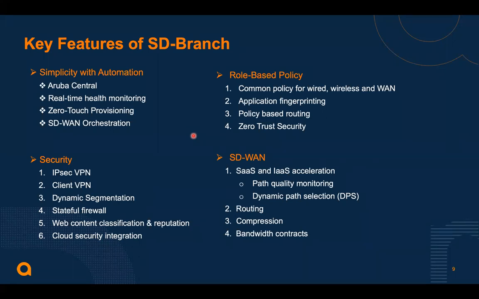And we do support the usual routing with BGP, OSPF, RIP, and also static. We could also have uplink compression set to attain bandwidths. And also we could set bandwidth contracts on the uplink and also for the users. So these are the key features that SD branch has as such.